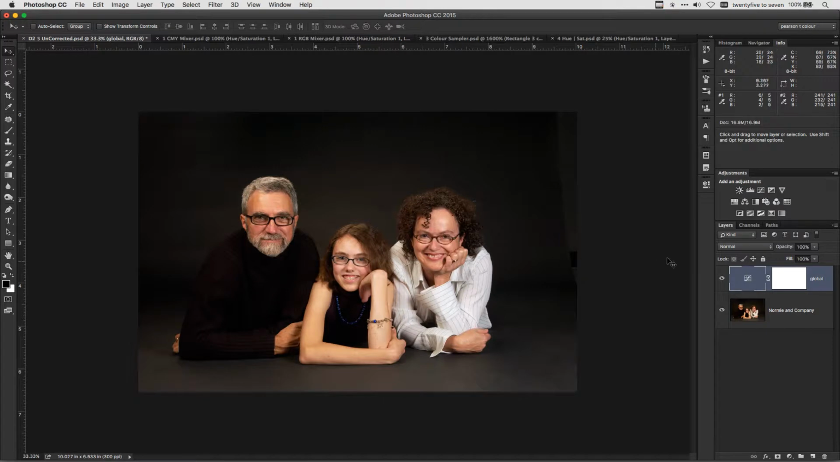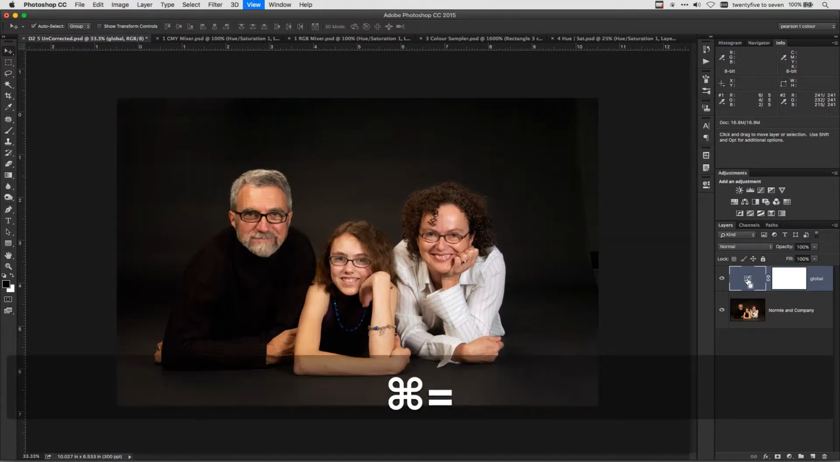So I've already done my global color correction. That comes first. Now again, if you did it in Capture, that's fine. You don't have to do the global here. If you didn't do it in Capture, then you apply a global correction, and the next step is to do the local color correction. So let's just zoom in here.